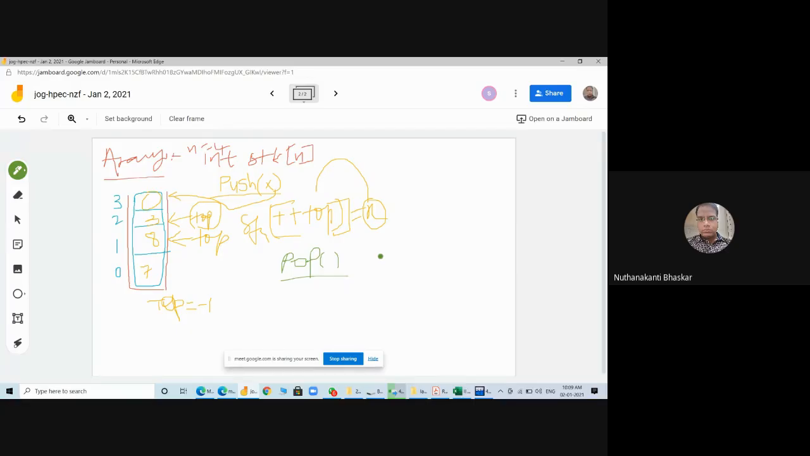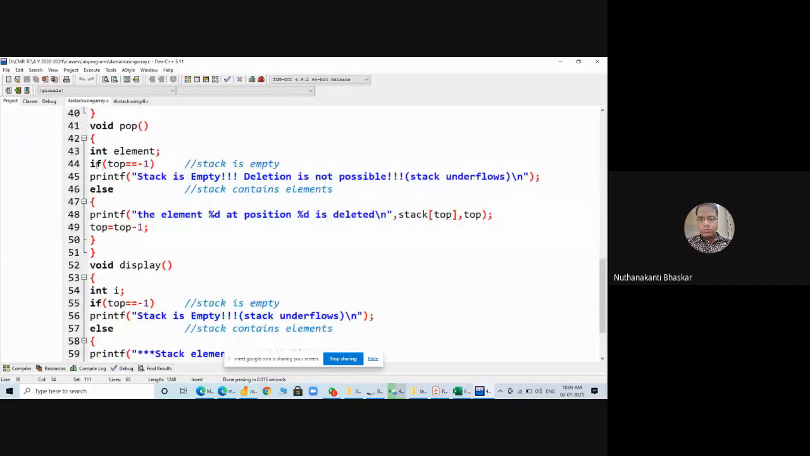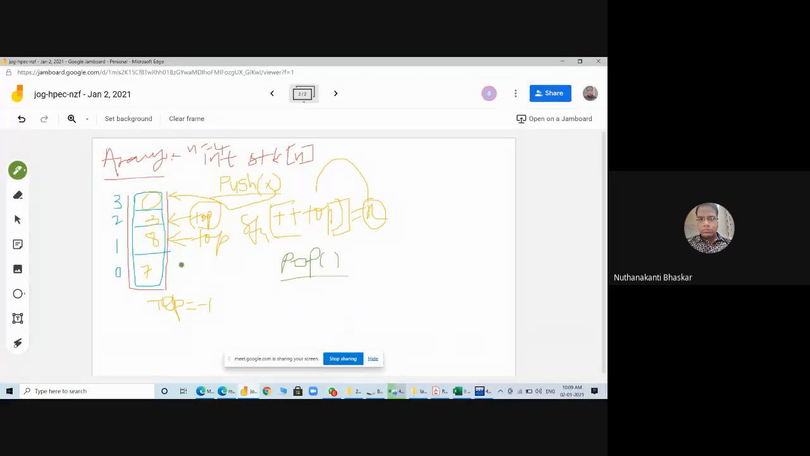Yeah, top equal to -1, even though we are trying to pop the element, now the stack is underflow. Here, same logic. If top equal to -1, then we cannot pop the element, it is underflow. In all remaining cases, we can pop the element. Yes or no? Maybe the top is here, or maybe here, maybe here. In all the remaining cases, except top pointing to -1, we can pop the element. Yes or no?